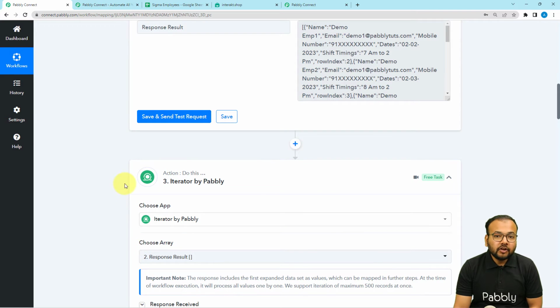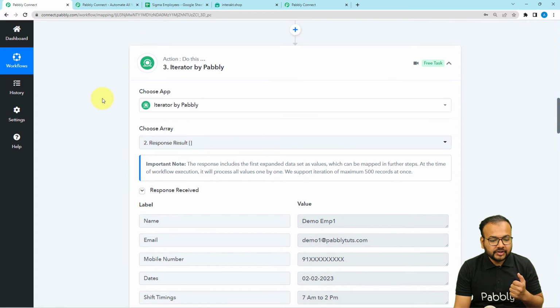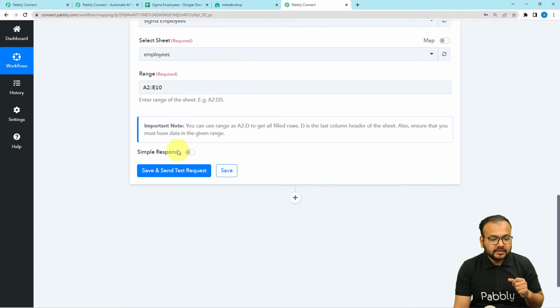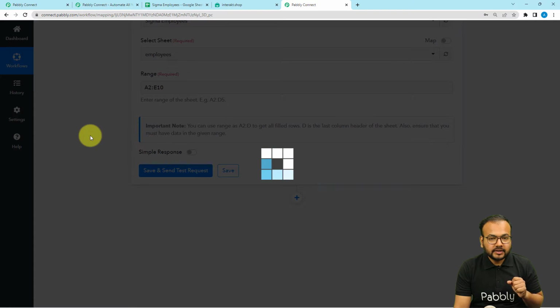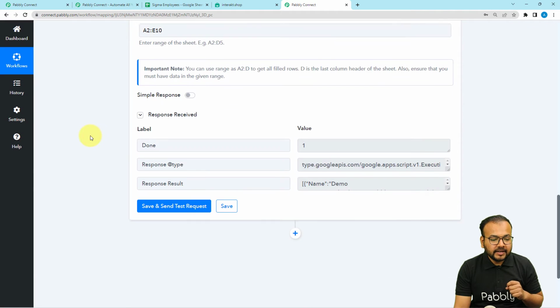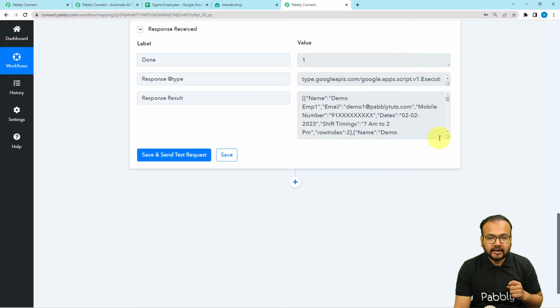So iterator is a feature of Pabbly Connect which is going to iterate this array into 1x1 form. Okay, 1x1 means it is going to run this workflow starting from the first employee you have in your spreadsheet, and then second, then third, then fourth, and it is going to check the data of every employee and send the message 1x1 to every employee that you have in spreadsheet. For that we use iterator feature. So you can see after iterator, let me show you here. Just click on save and send test request by toggling the simple response button to off, and you will get the data in this array format like right here.